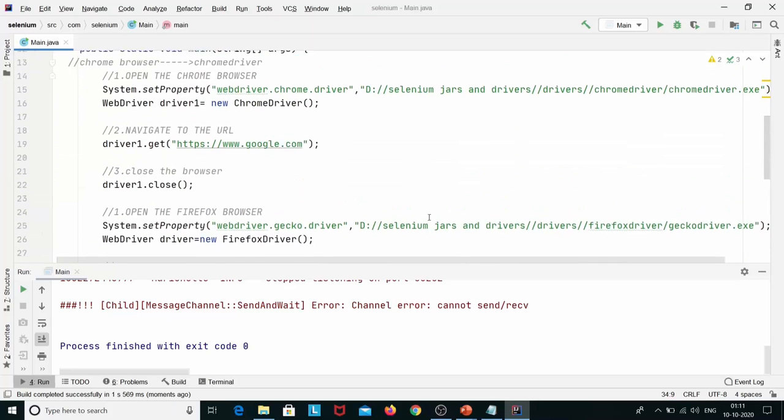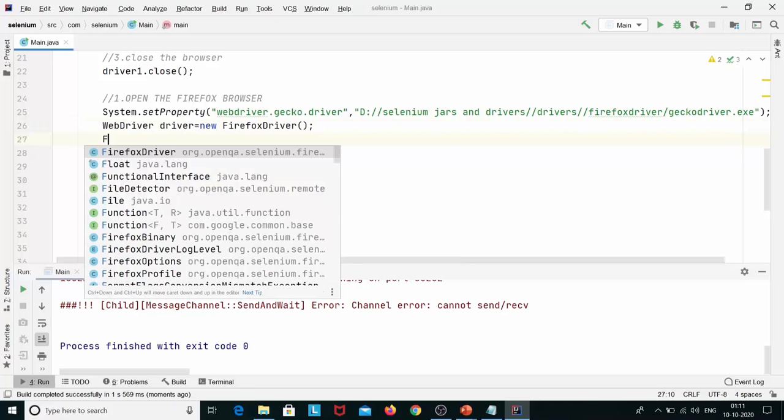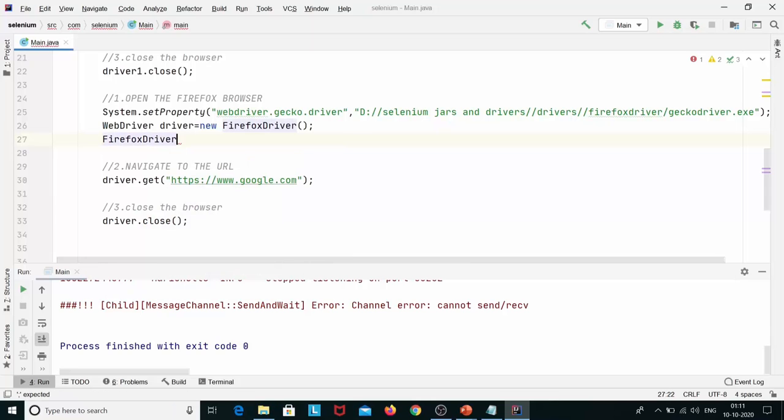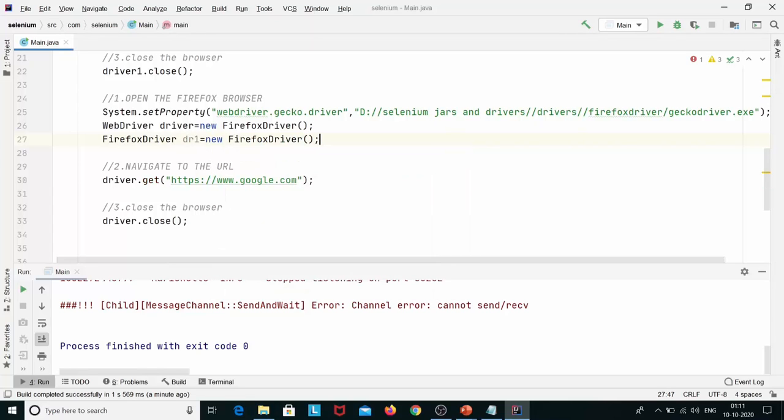Now since we have executed these two sets of test cases, let me explain this command. Here we have written WebDriver driver is equal to new FirefoxDriver. We can also write FirefoxDriver dr1 is equal to new FirefoxDriver. This command is also valid. There's no harm in writing it. But what are the disadvantages behind this statement?